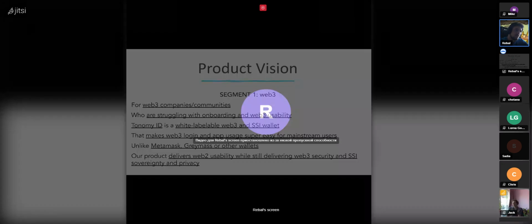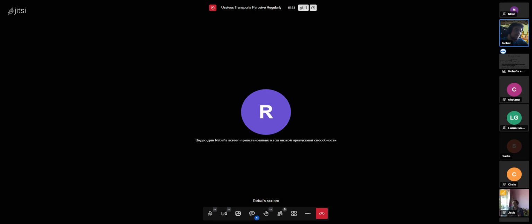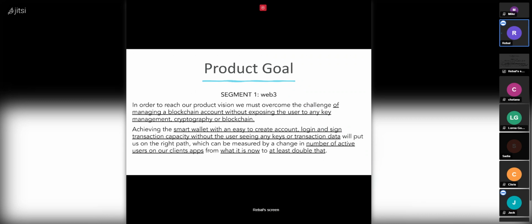Our product will deliver a Web2 usability while still delivering all the Web3 security and the sovereign solution and privacy. We won't be exposing any key technology, cryptography, or blockchain information on our application, only the solution and the login, sign in, just like any Web2 application.